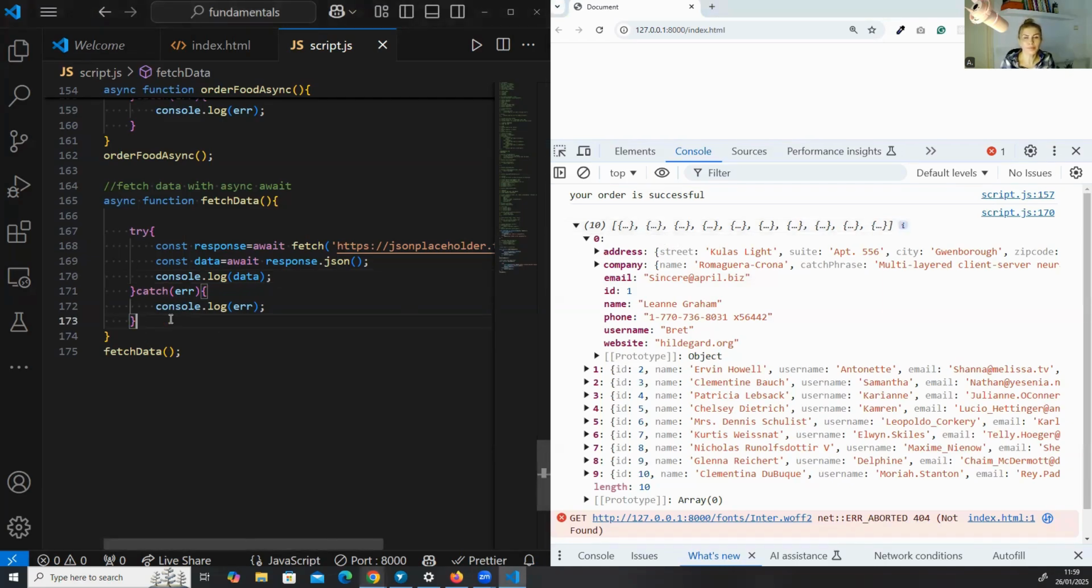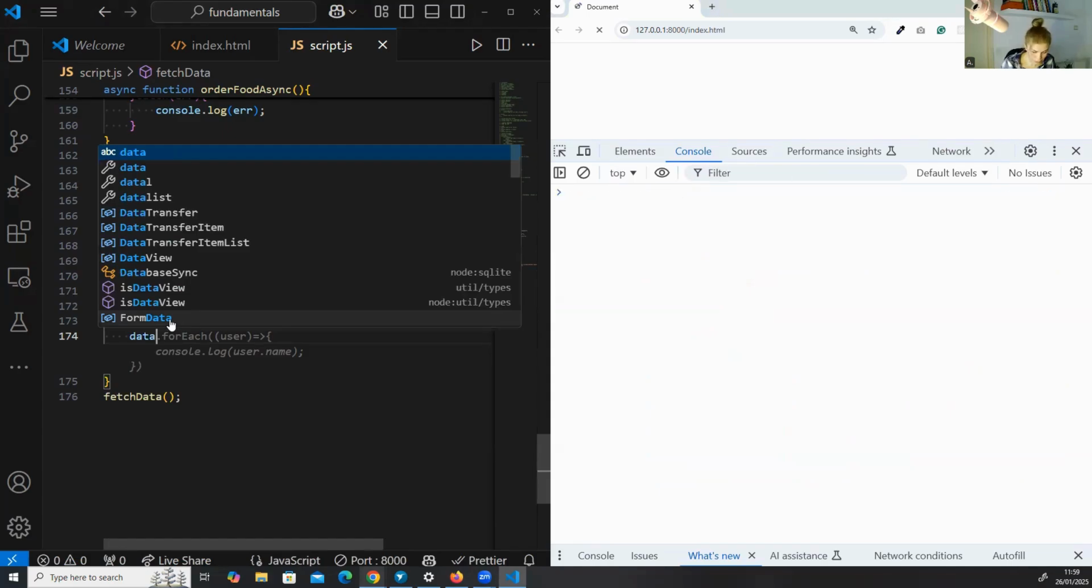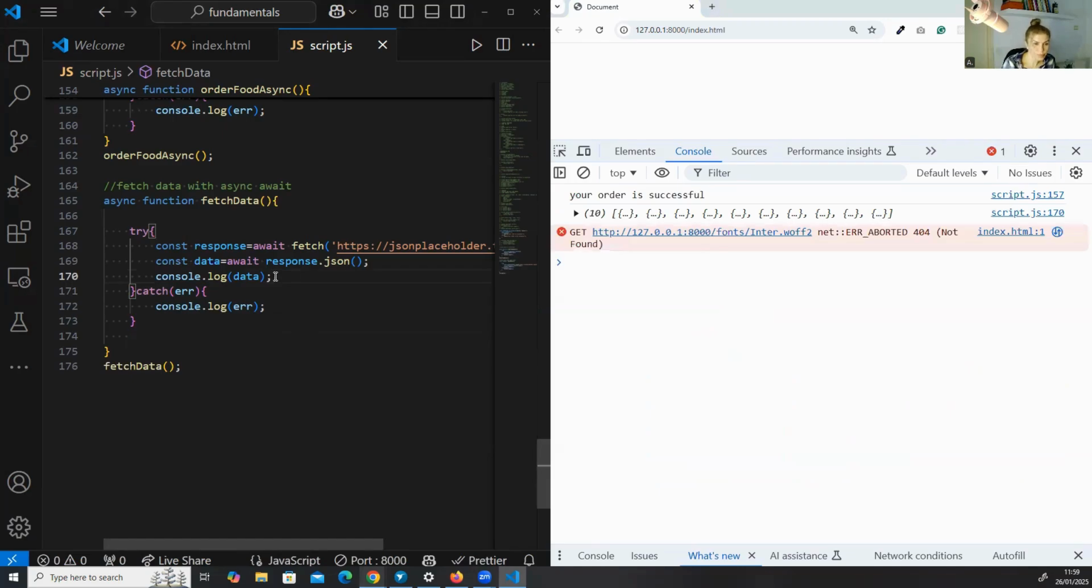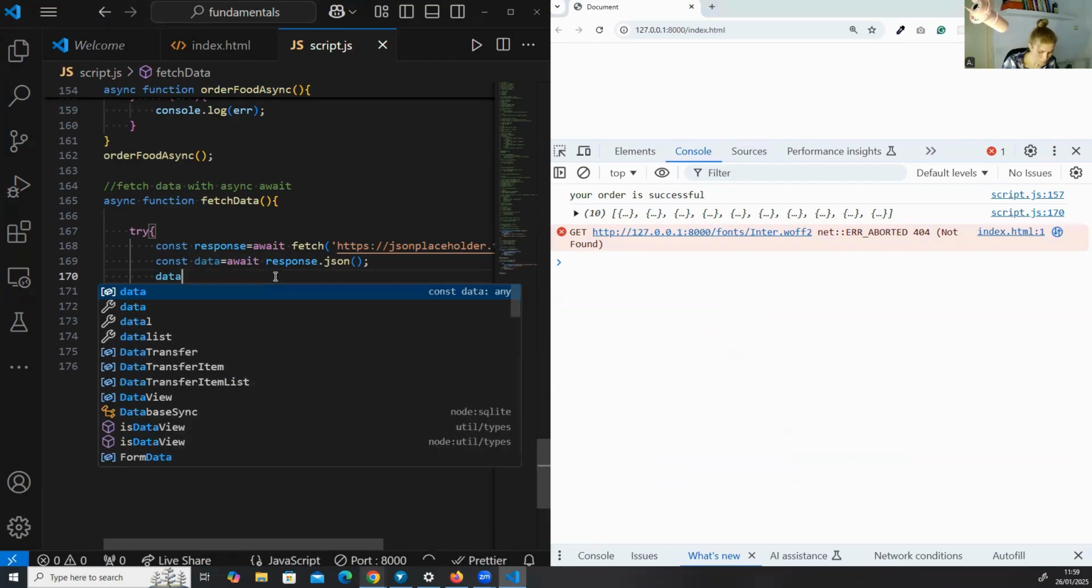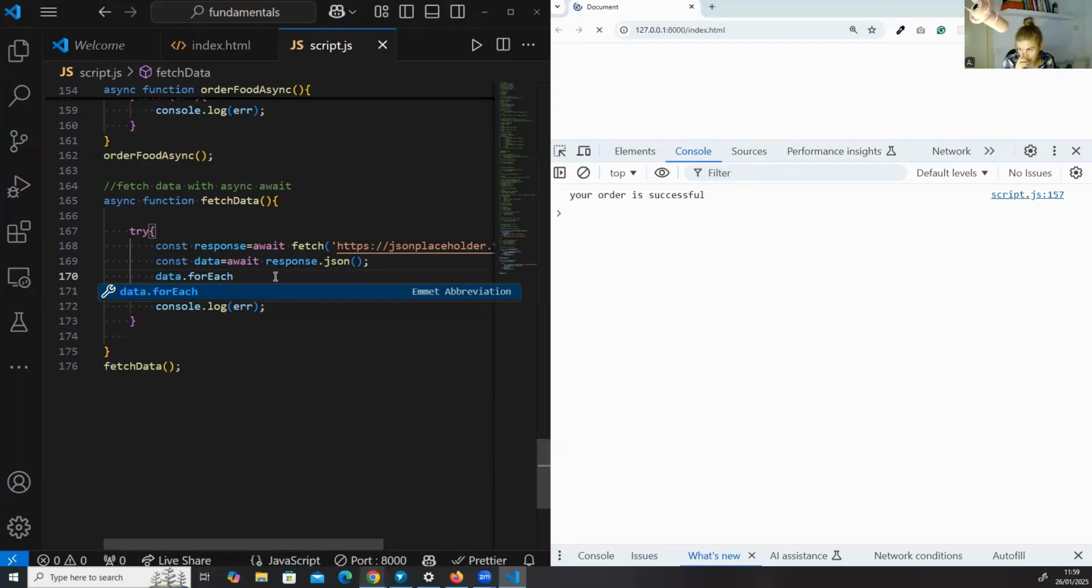There is a high order array methods subject. This is the subject of another lesson. And what I can do is I can take the data here. Let's do it here. And apply the forEach, just like so.